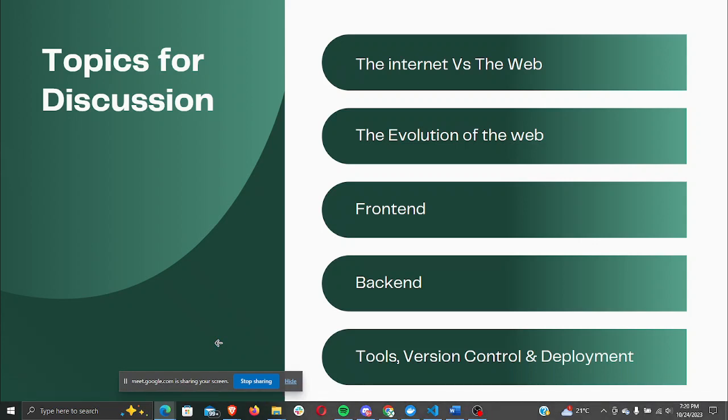So we're going to look at the internet generally together with the web. They're two completely different things, and in addition to it, we're going to see how the web has evolved over time since its inception. And finally we're going to look at the nitty-gritties of what it takes to build a website, purely on an informational basis, not a technical in-depth analysis. That is to do with the front end, the back end, and finally the tools used, and something we call version control together with deployment.